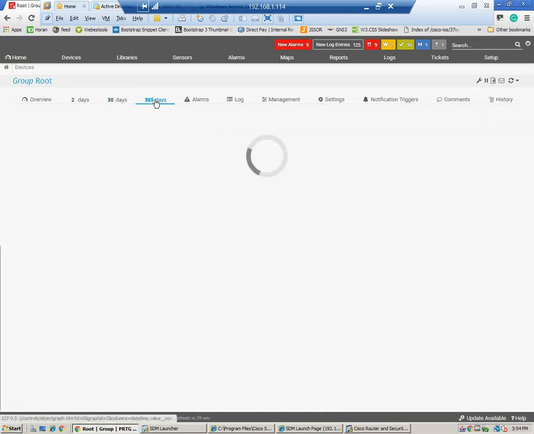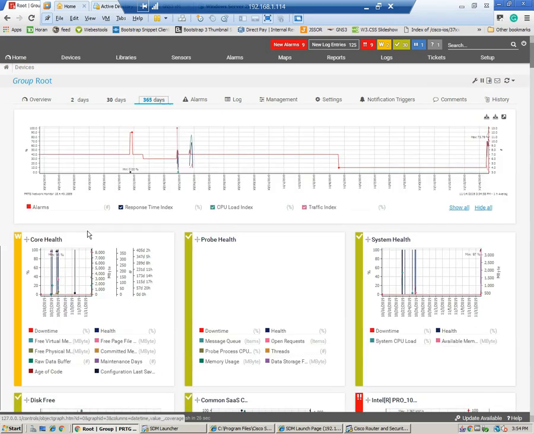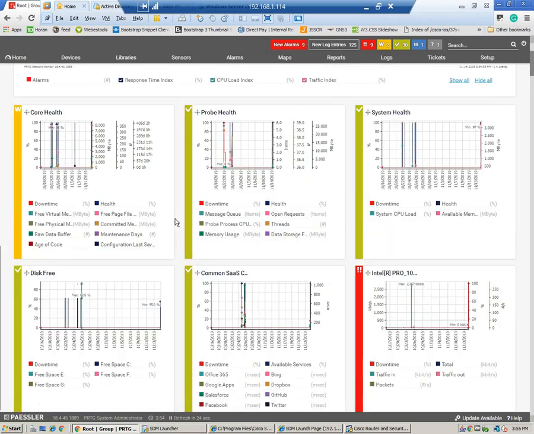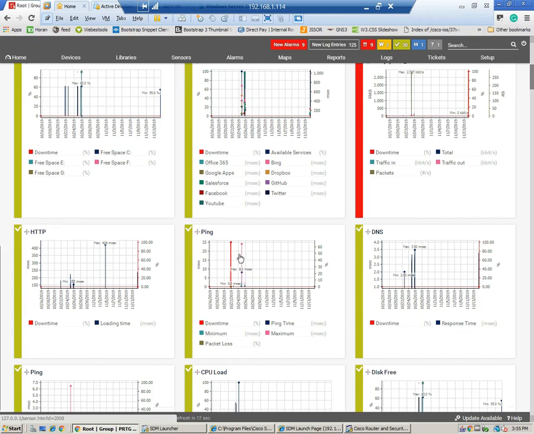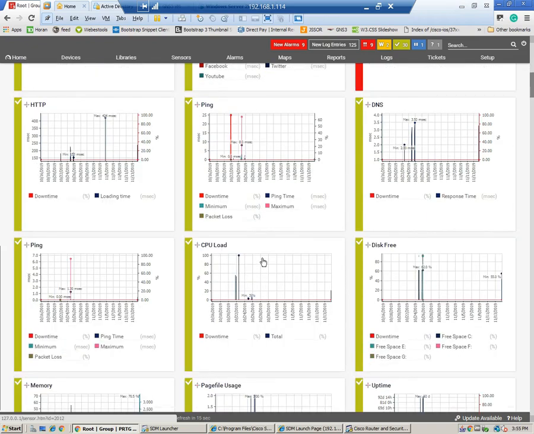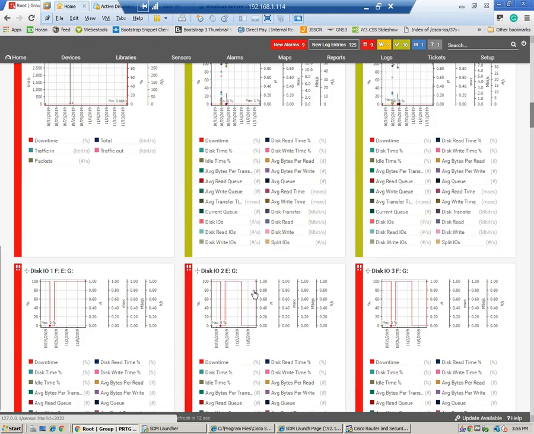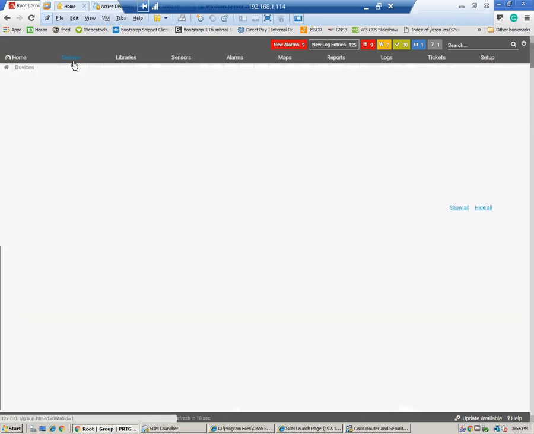30 days, 365 days, and my 365 days are going to have a lot of downtime on them because I only start these things for classes. So you can see when they come up and they go down, and the different things that we're looking at, ping times, CPU load, that goes on and on and on around these things.